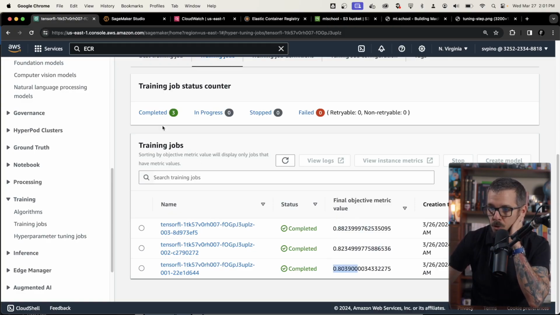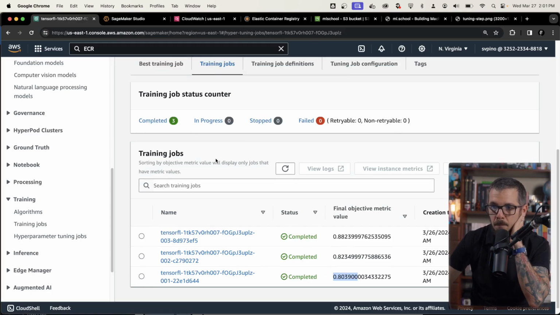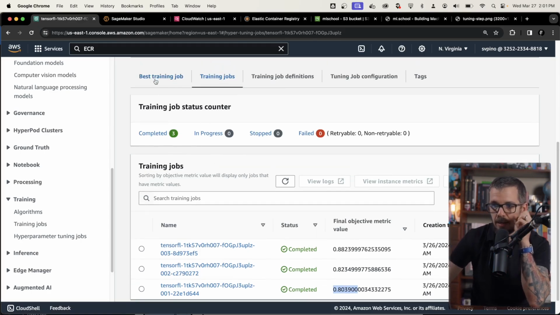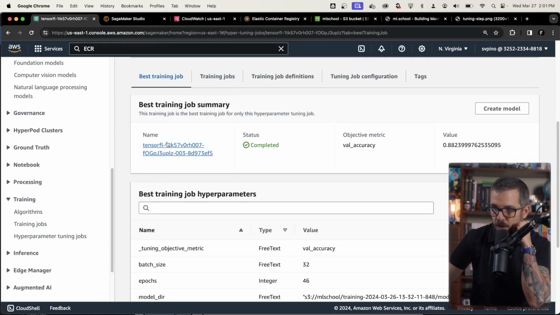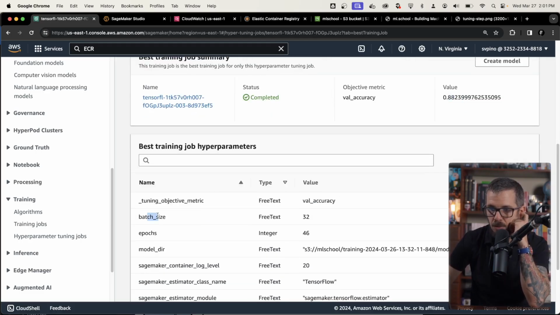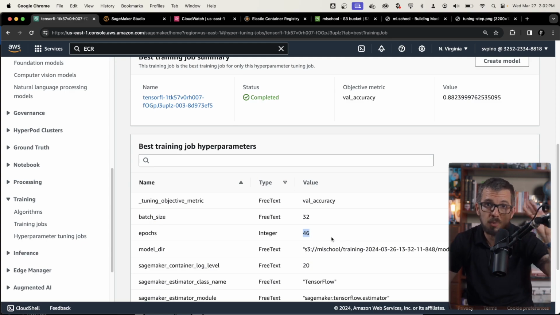If you scroll up, best training job, let's click there, and you see that this is the best training job. Validation accuracy was the objective metric, and the value was 88%. That was the best training job. And you can see here that the number of epochs was 46. So by passing 46 epochs, I was able to get the best value. And we only tried 3 values.